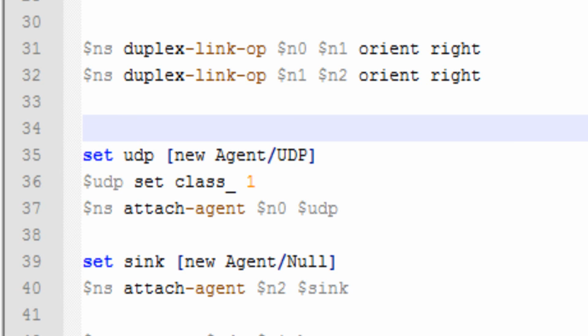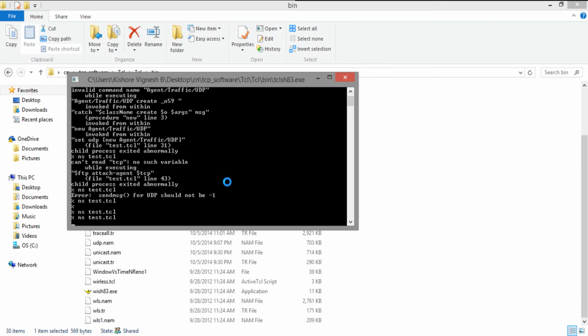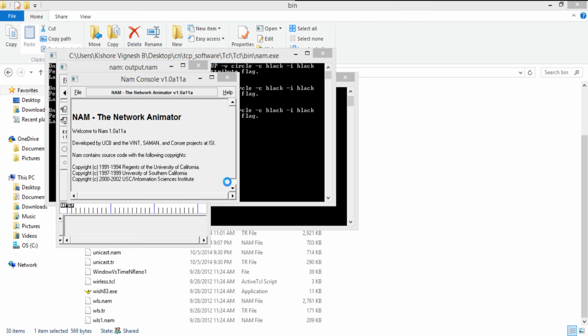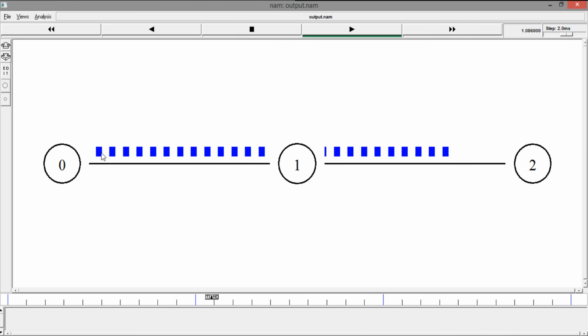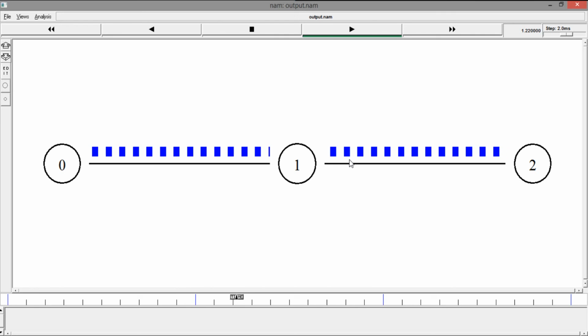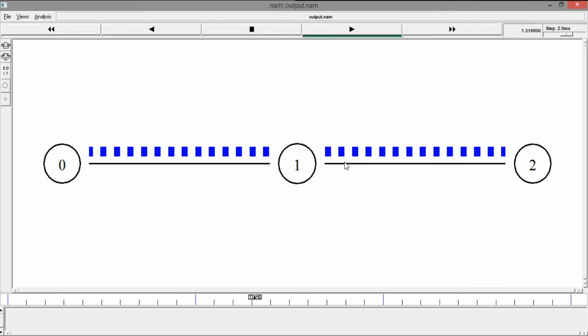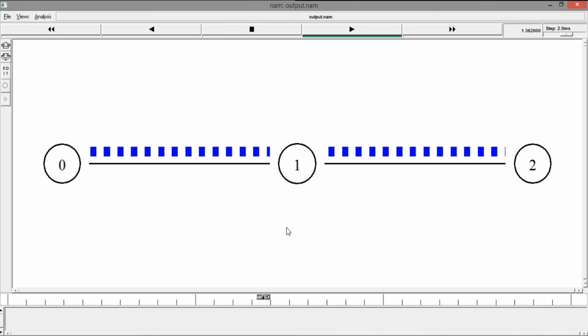Let's see whether this changes things. Recompile the files. Here we got our nam file. Yep, now here we see the packets flowing in blue color. So when we have two or more agents in a single simulation, we'll be able to differentiate which packet is coming from which agent. So this is how you color your packets.